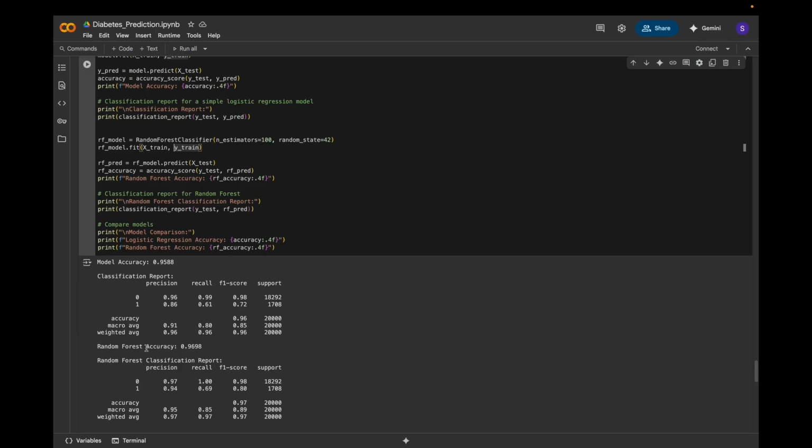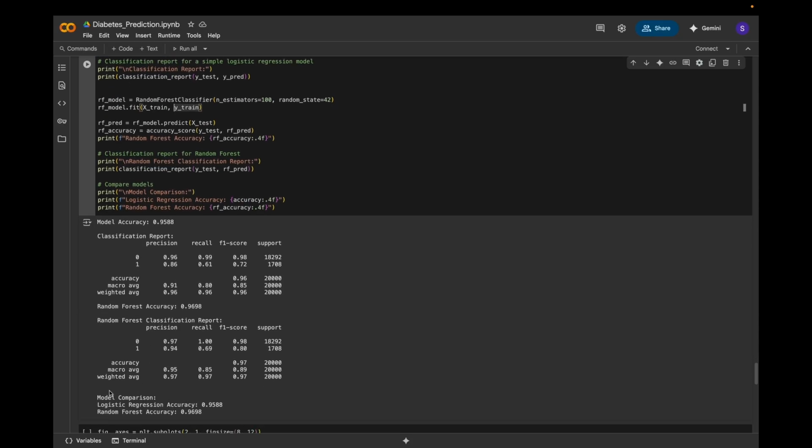Then we have the random forest accuracy score of about 96%. So it's slightly better than the logistic regression model. Then we have the classification report for the precision, recall, F1 score, and support for non-diabetic cases for class 0 and diabetic cases for class 1. Then we see the comparison: logistic regression accuracy, as said before, 95%, compared to random forest accuracy at 96%. So it's slightly better by 1%.